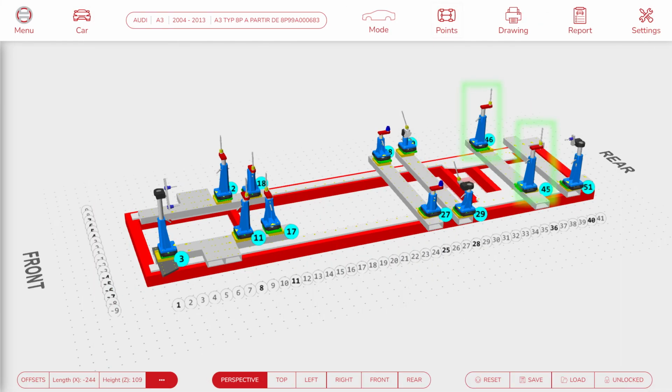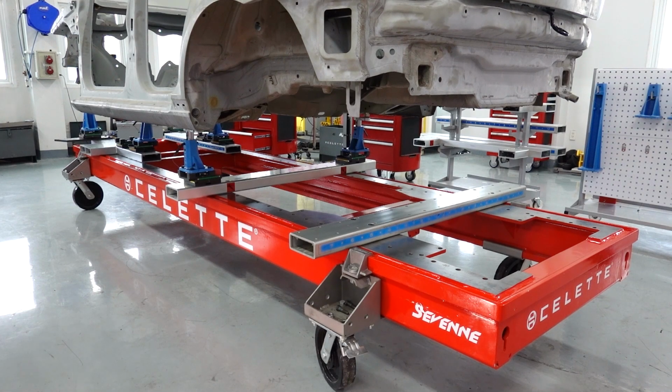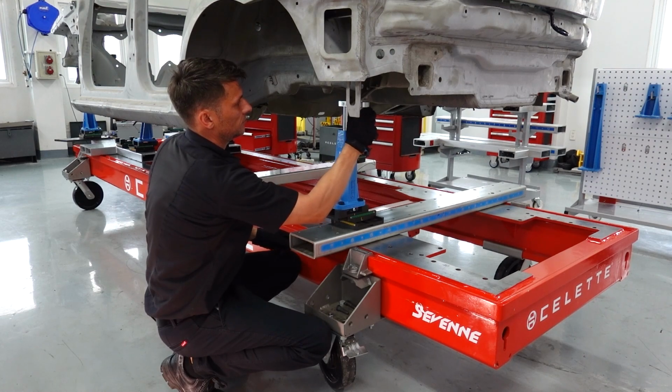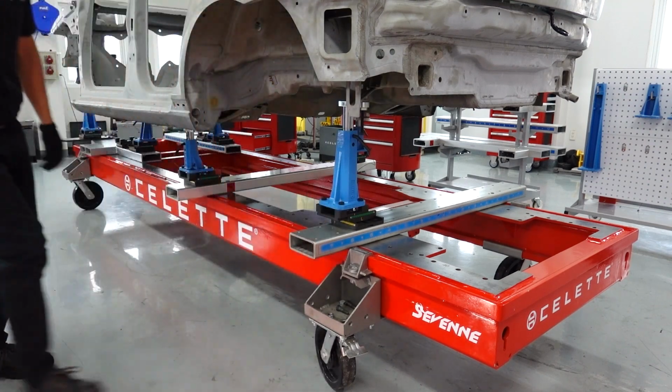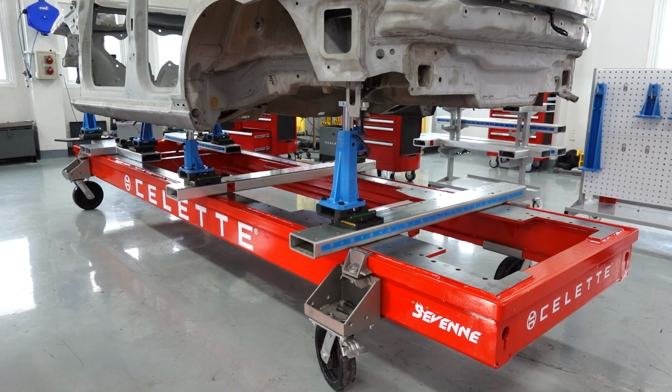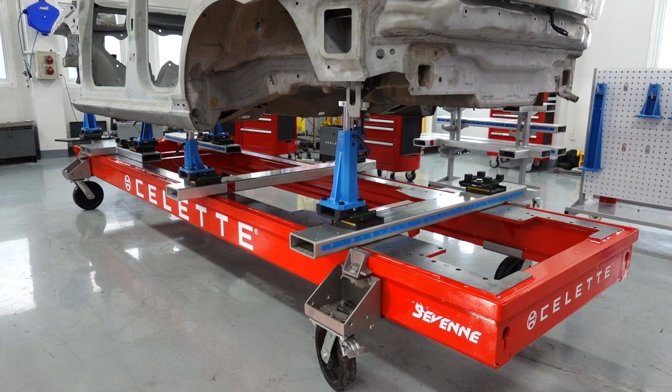Let's now add the 2 additional vertical jigs. Point 45, sliding block, tower, and socket. Point 46, sliding block, tower, and socket.